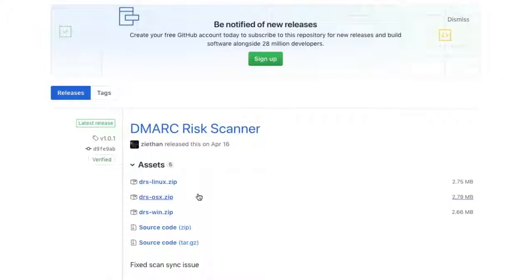So if you're running Linux, you download this one, OS X, so Mac OS X, you'll download this one, and so on. So I already downloaded it. I downloaded drs-osx.zip. Basically, once I downloaded it, I unzipped it and put it into a folder on my system.